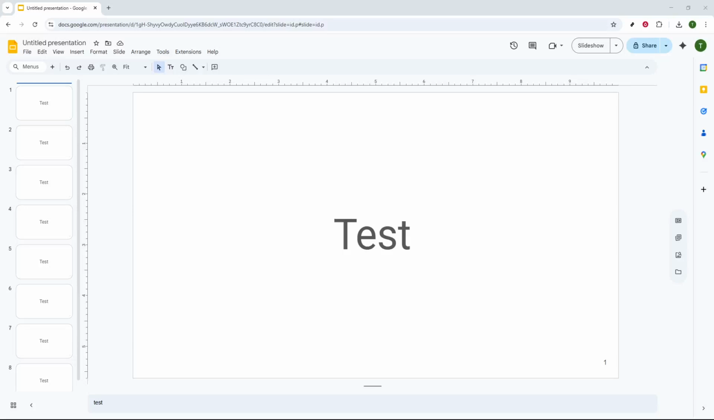In today's video, I'm going to teach you how to add and apply new fonts to your Google Slides presentation, providing a personalized and unique style to your slides. Let's dive in and explore how you can achieve this effortlessly.